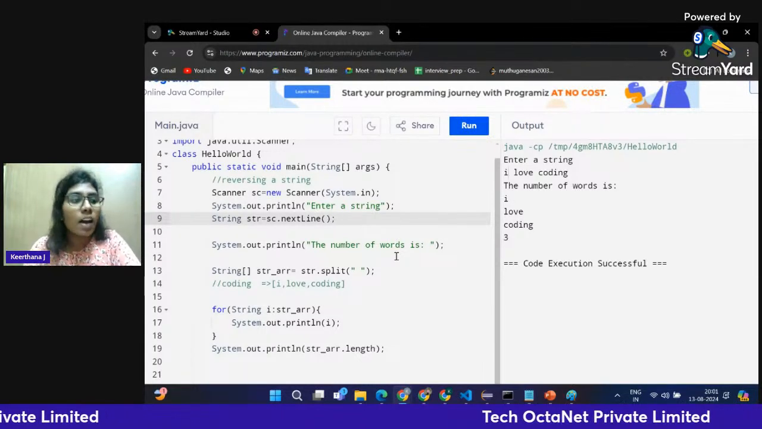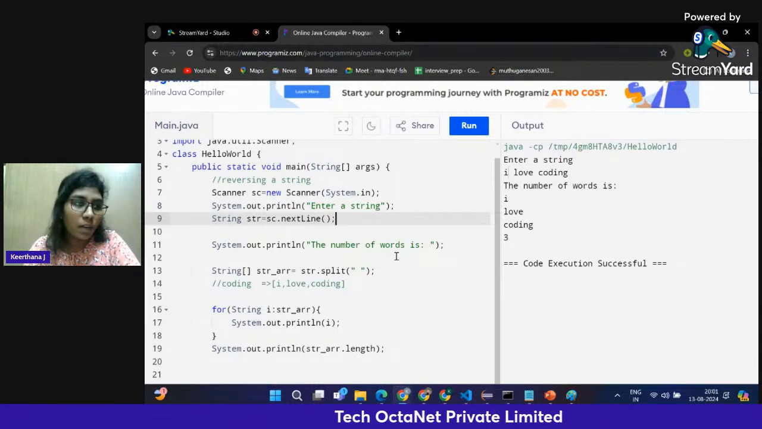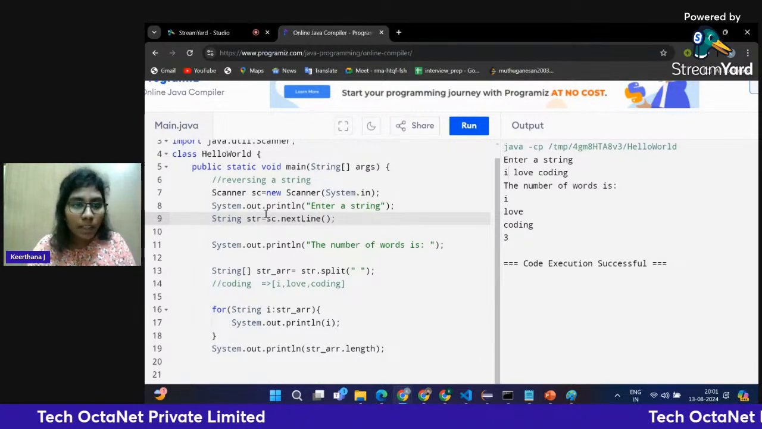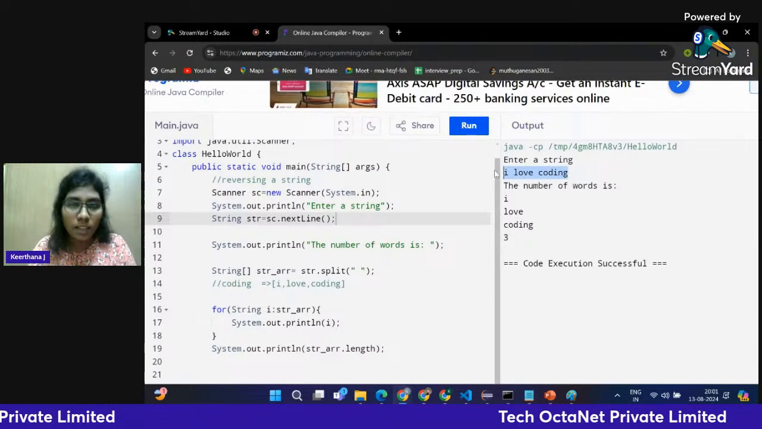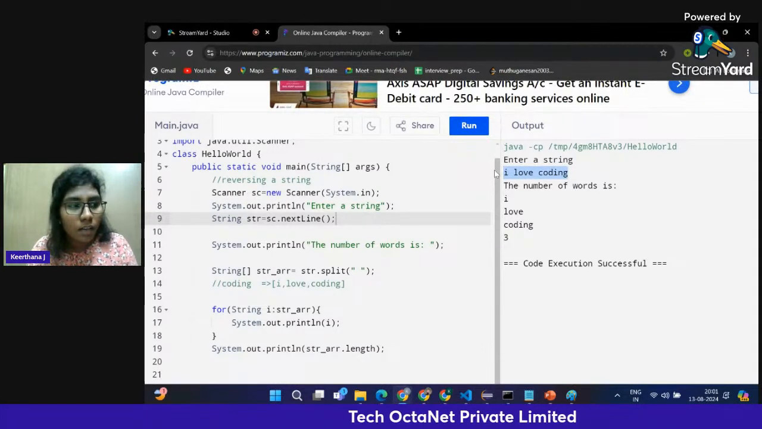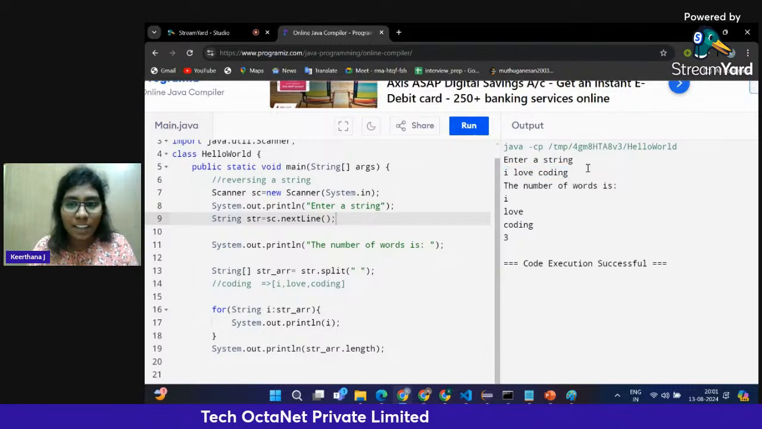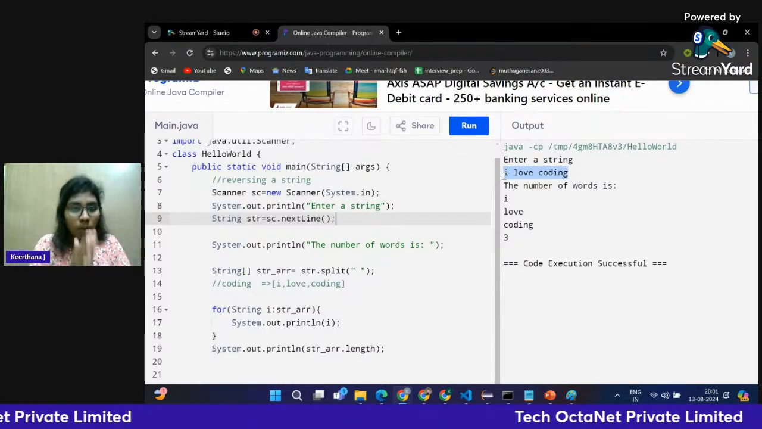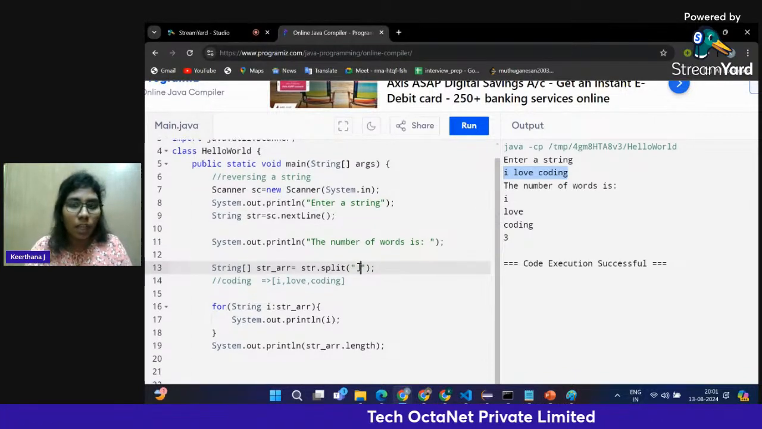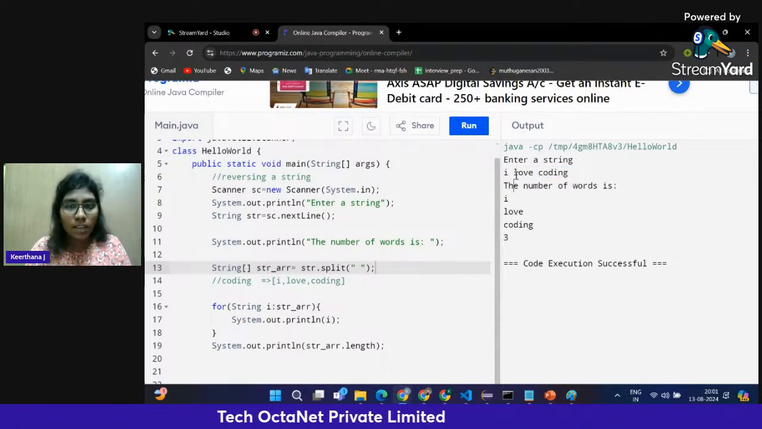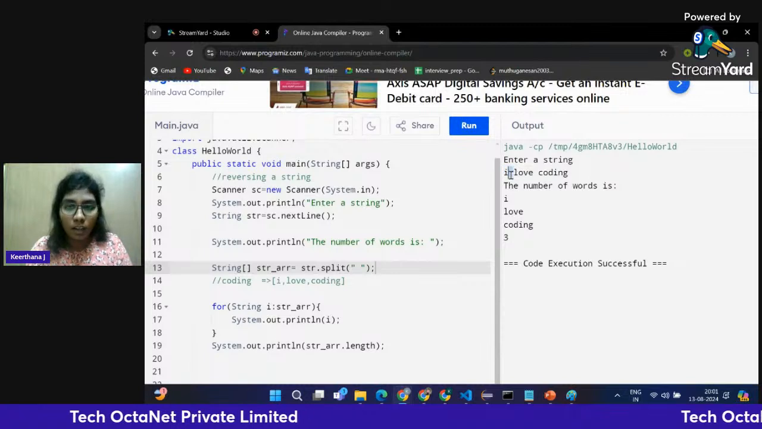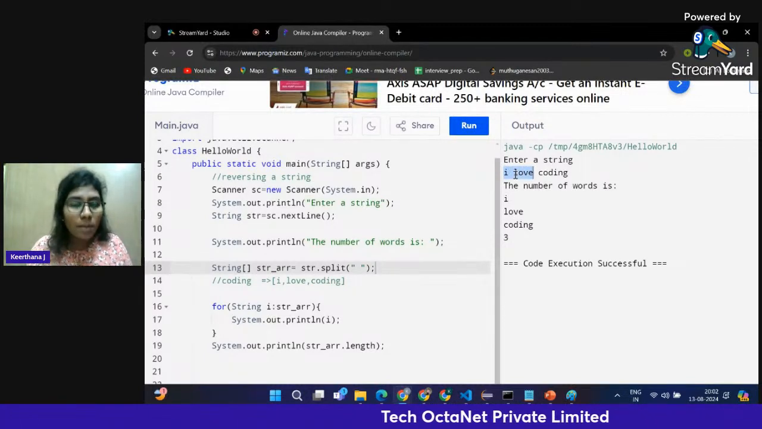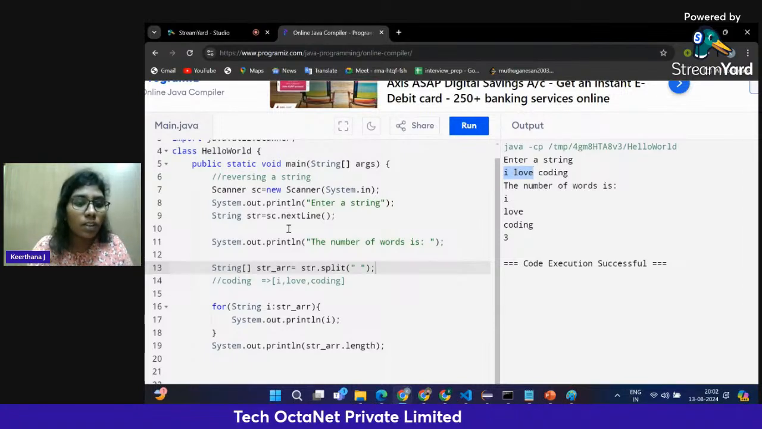I'm just using a split function, a predefined function. str.split, that's what I'm going to use to split the str. This is my str object, right? So "I love coding" is my string, which I'm getting from the user. I'm going to split it with the help of this delimiter. Wherever I notice a space, see, between "I" and "love", they will be split as different elements and stored in this array.